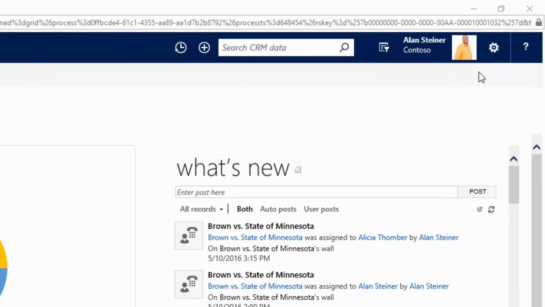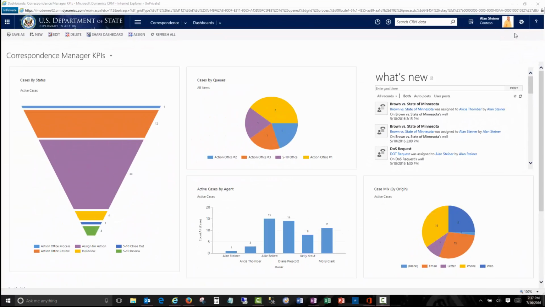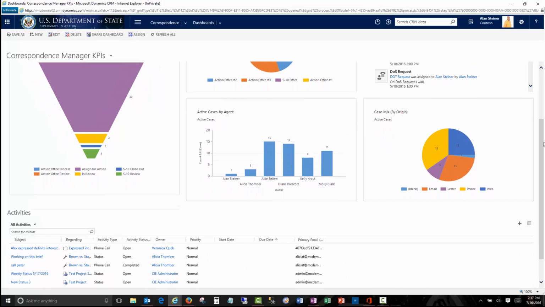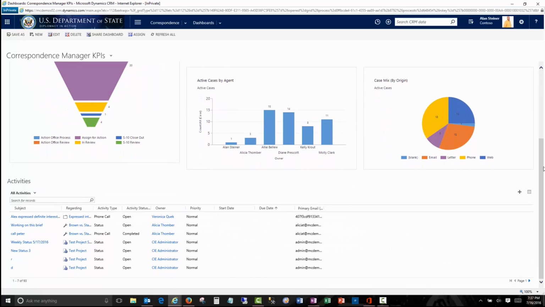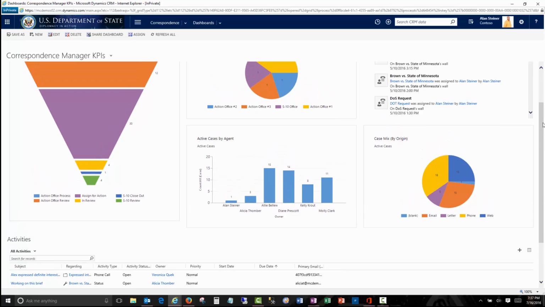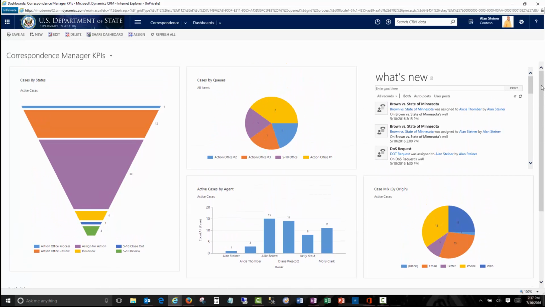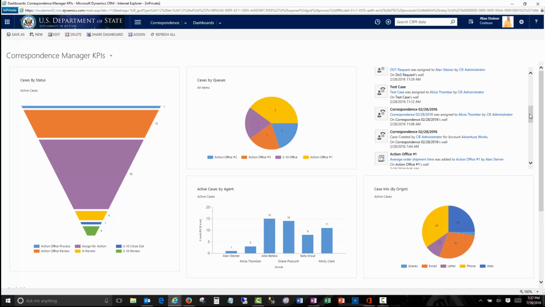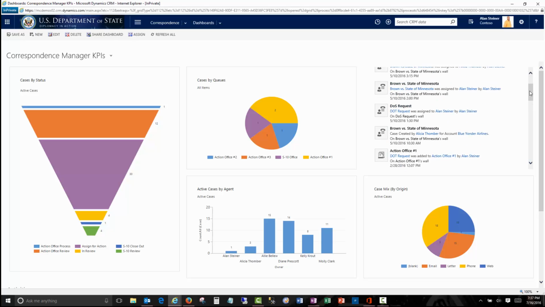When Alan Steiner signs on to Dynamics, his homepage is set to his dashboard of Correspondence Manager KPIs. This is a really rich dashboard that allows him to get instant insights into key performance metrics. He's configured his dashboard with charts that show different aspects of the correspondence activities that he's interested in. The social pane displays the latest feed of what's happening across the enterprise related to correspondence activity.